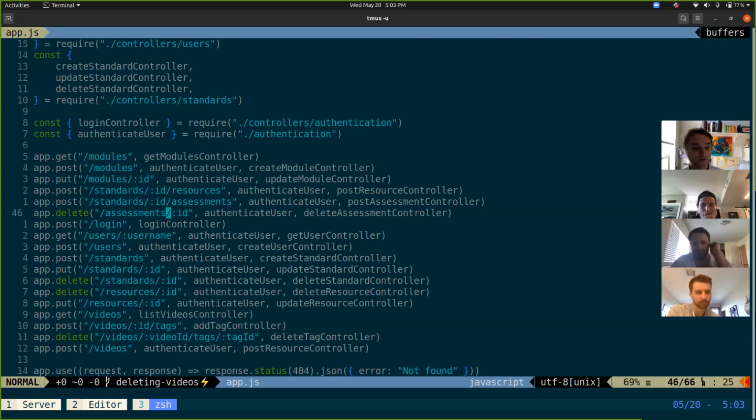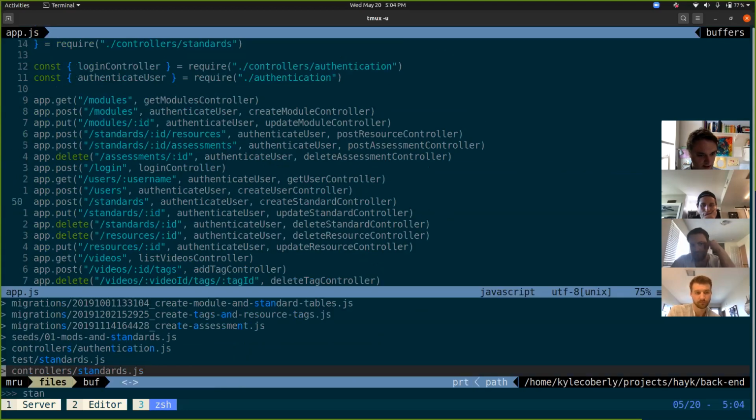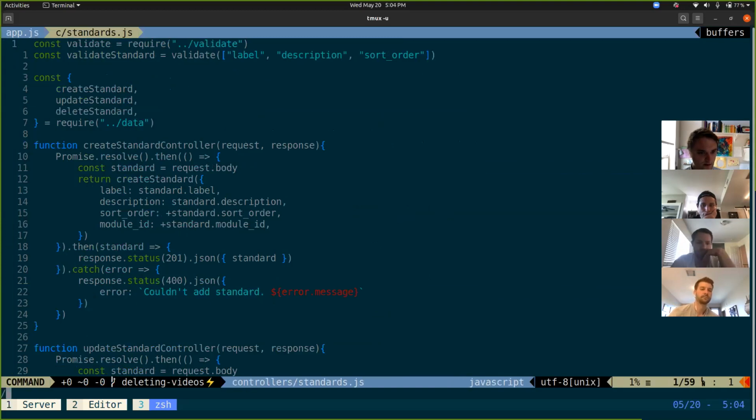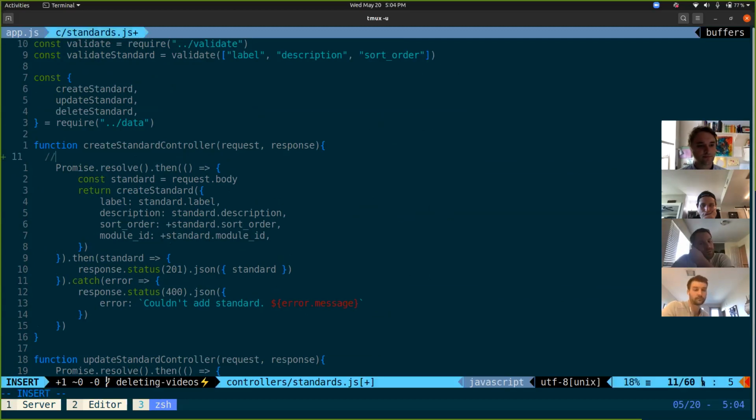And now all of those routes that are authenticated, like create users, well, that might not be a good example. Let's take a look at the standards one. They're not using the user, but if I wanted to keep track of who created a standard, for example, that's available on request.user at that point.